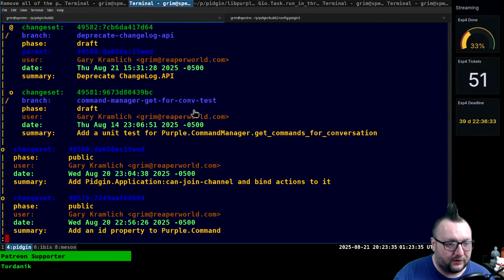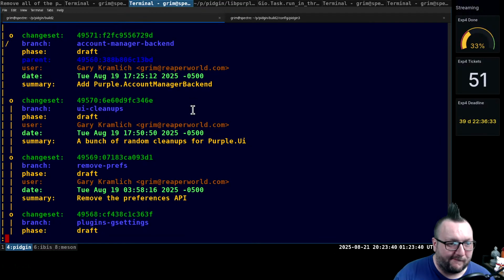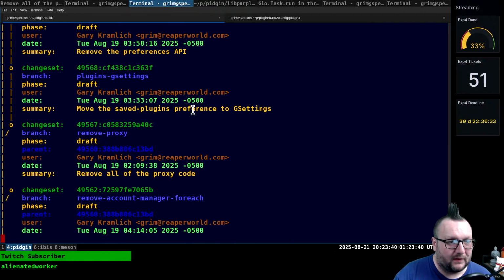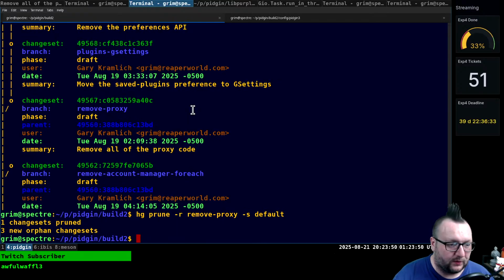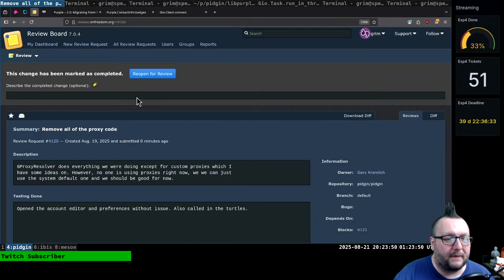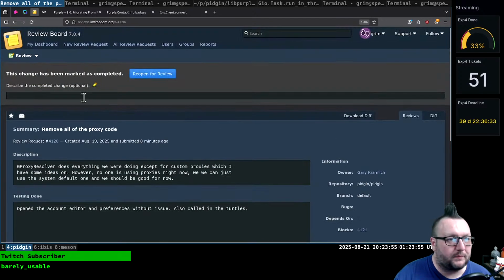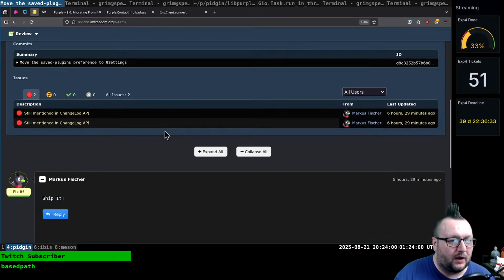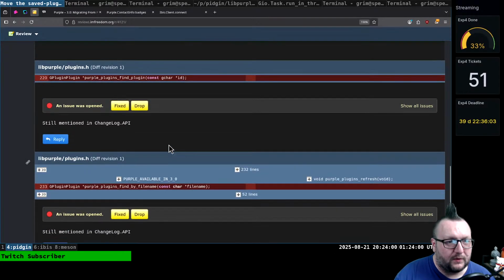Remove all the proxy code. gprune -r, remove proxy -s defaults. Cool. There's no issue for that. Okay, cool. 4121 is blocked, I think, or does this need tweak? Okay, this just needs tweaks. He did a fix it, ship it.